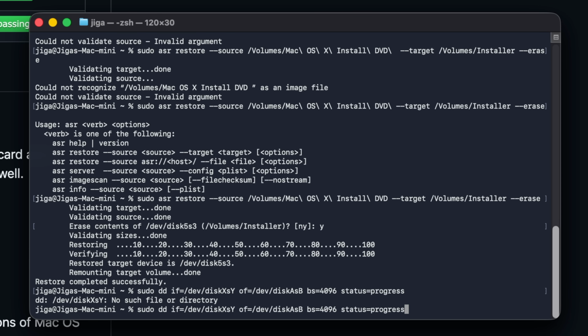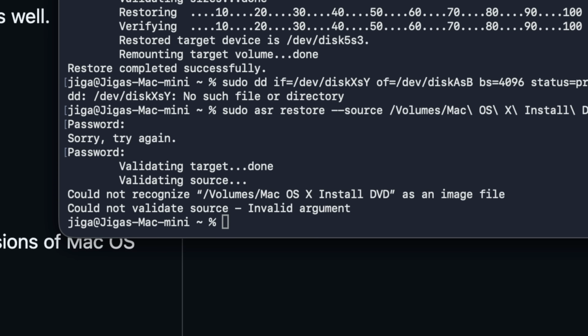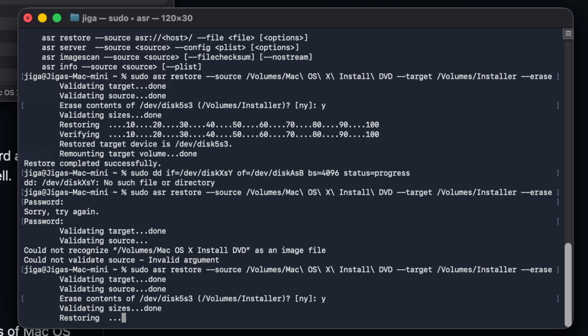Okay, so now if I just do this again. Oh, what the hell? Do I have it? Oh, I don't have it mounted, do I? No, I don't. Alright, we run it back.